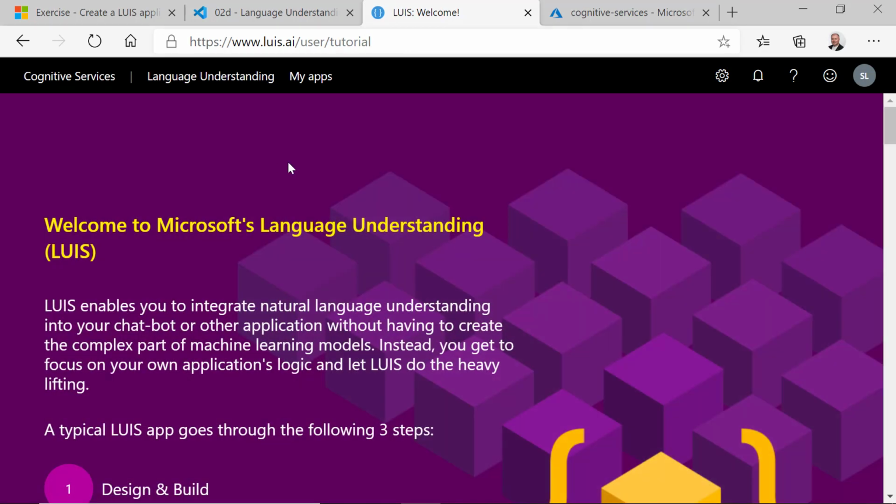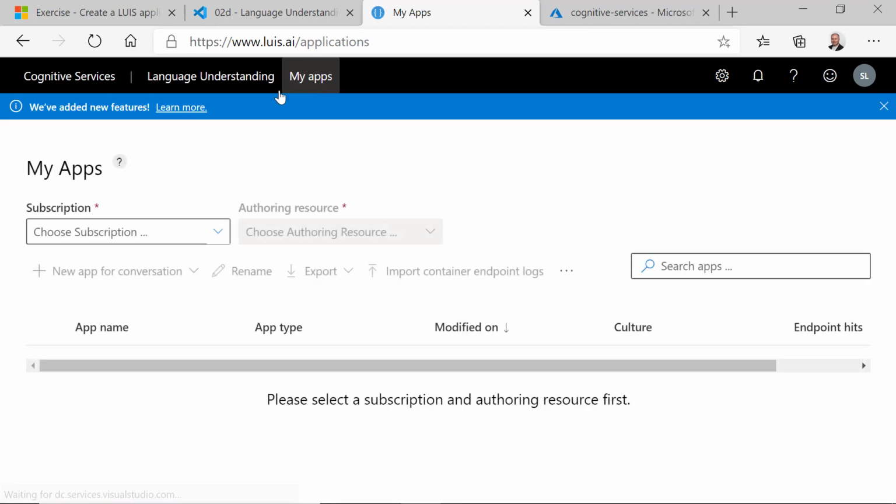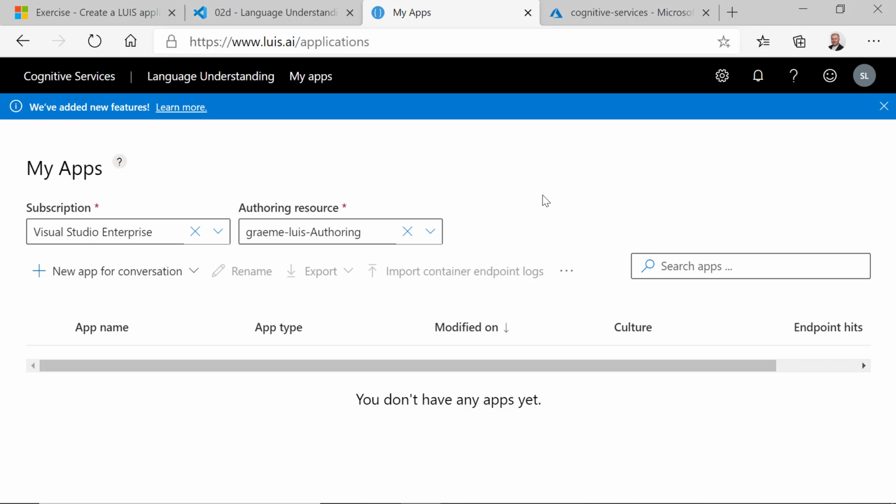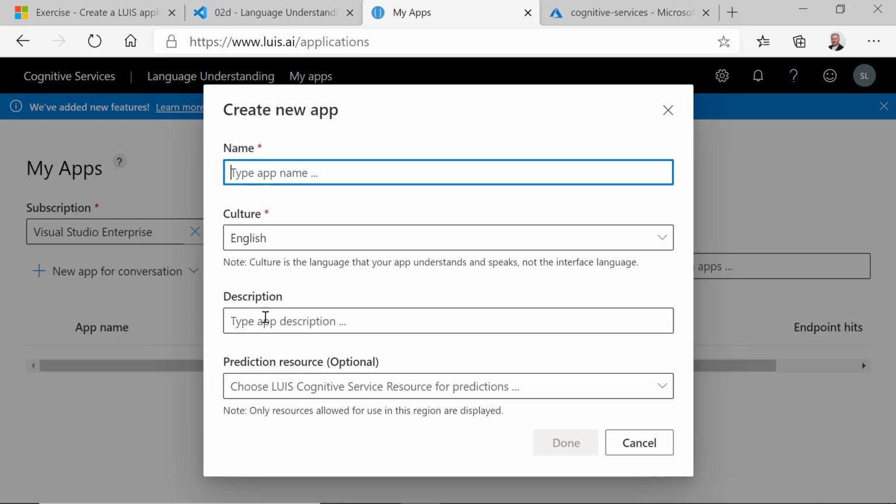Now, if you've previously signed into Azure, you won't get the welcome page, but you'll be able to go to My Apps and you'll see your option to choose a subscription and an authoring resource and start from there. So either way, you can get to this point where you're ready to create an application in the My Apps page here. So we're going to create a new app for conversation.